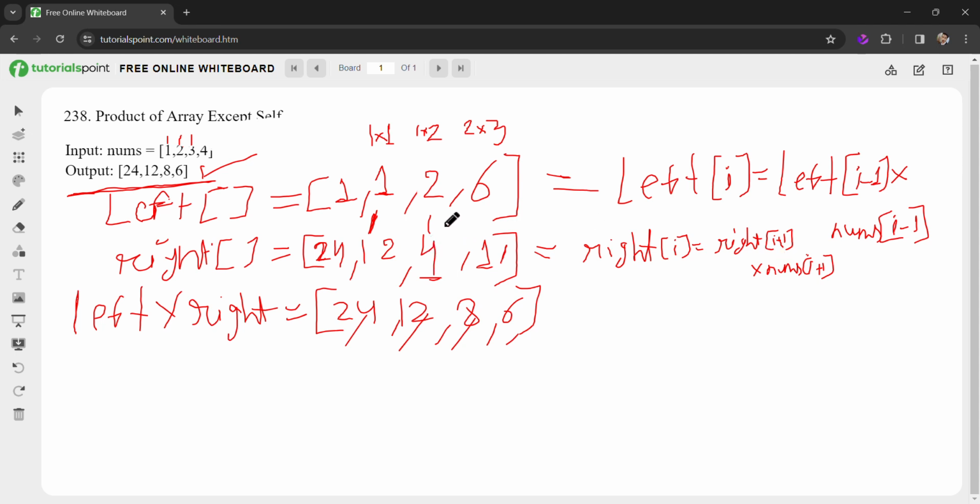So right of i plus 1 is what? 1. So 1 into nums of i plus 1. Nums of i plus 1 is 4. So 1 into 4 is 4. So we have stored 4 here.